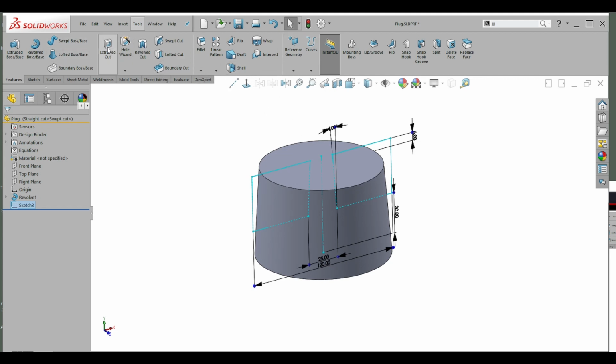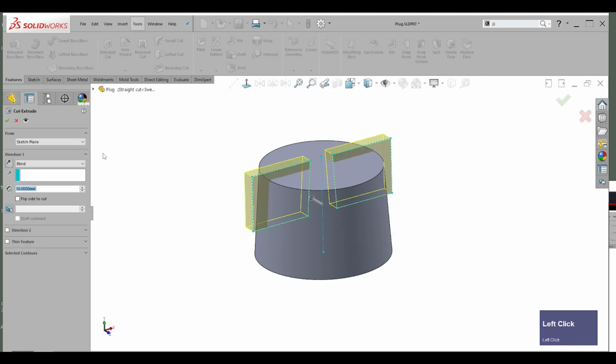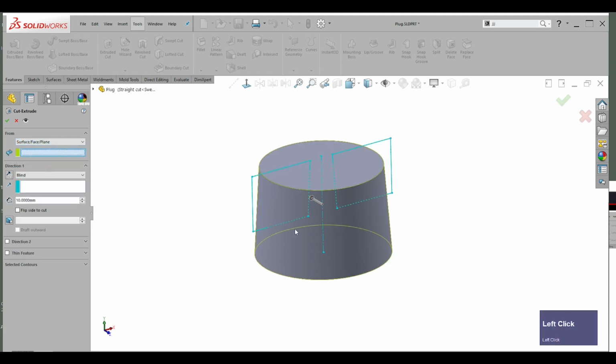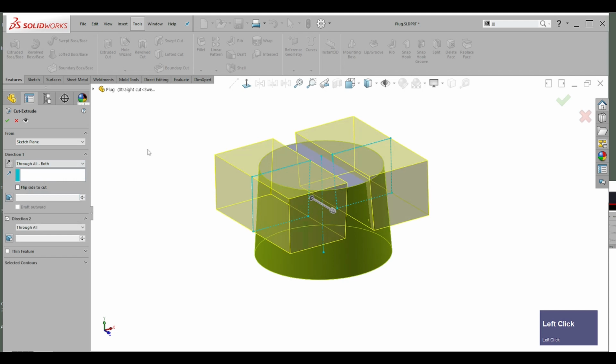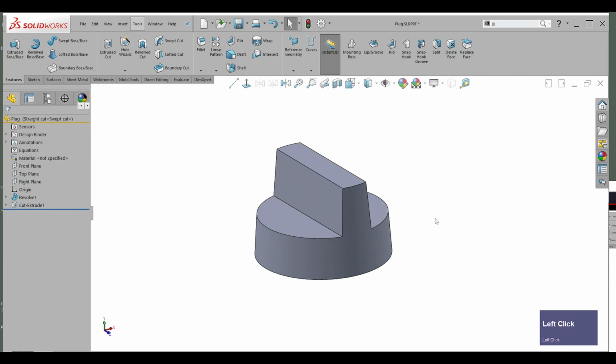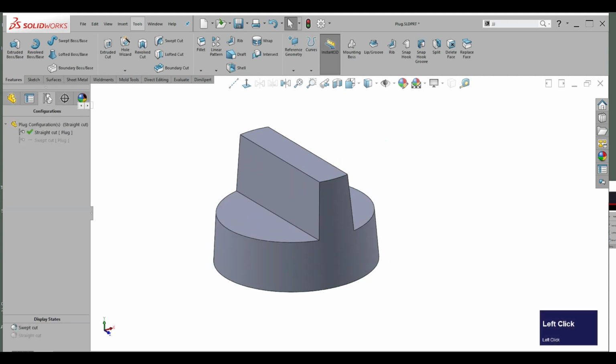So I want to extrude cut over here. My preferred method is to go to my shortcut bar, but I'm going to use this one for now. And I'm pretty sure you know how to use this. So you can go from different places if you want to, like surface. You could select this surface. Won't know what to do with it because there's no fixed point, but you could do that. So we're going to go from the sketch plane, and then we're going to go through all both, like that, and then say OK. All right, and so we have our first configuration.